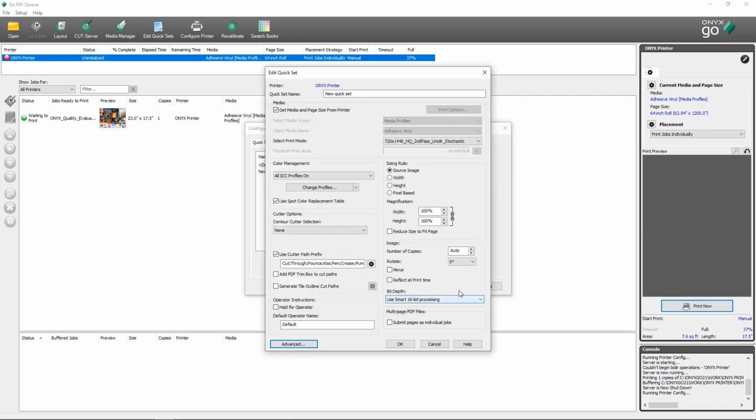I'm going to back out of this. And for the sake of this example, I'm just going to create a quick set that gives me 6 copies of an image. And let's go ahead and add some rotation as well. I'm going to say rotate 90 degrees. The important thing is I want to make sure and name my quick set. So we'll just put in here 6 copies, 90 rotation.